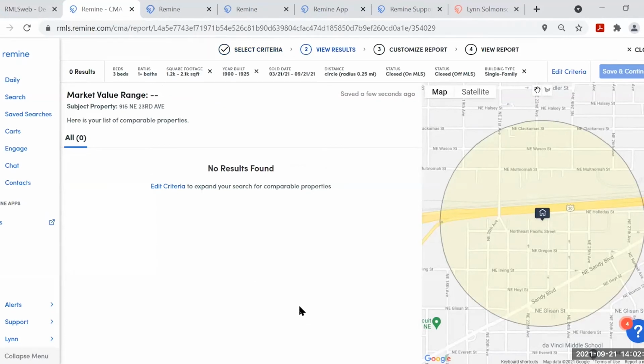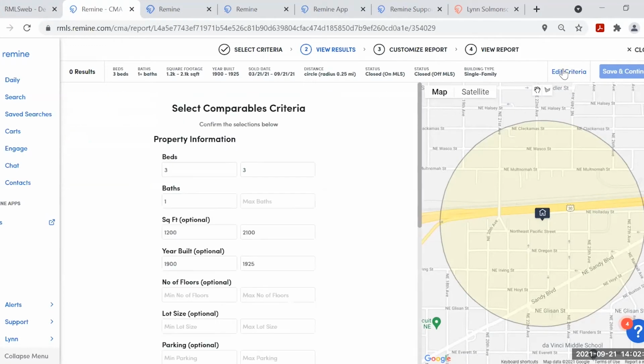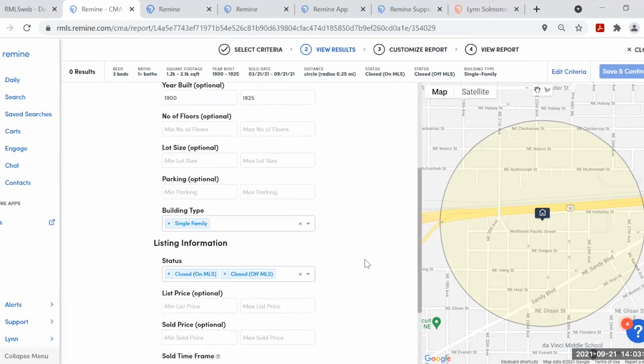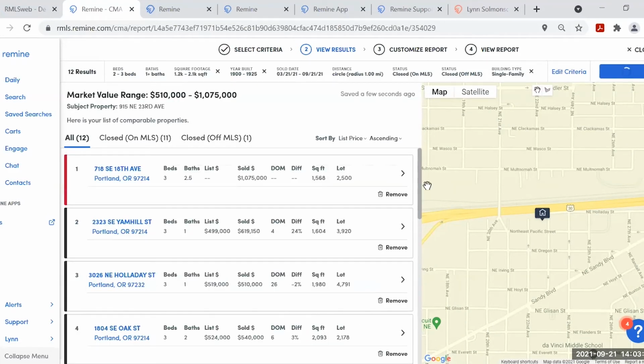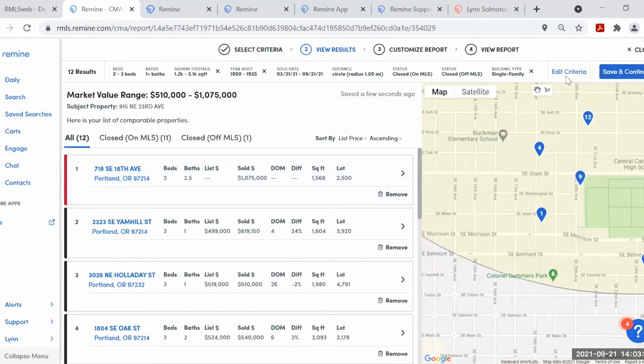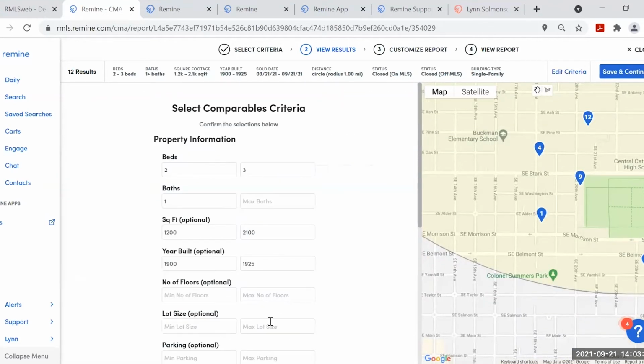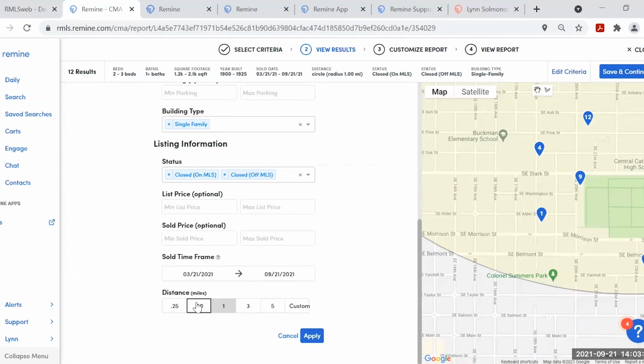Okay, it's kind of what I thought. So edit criteria is up at the top above the map. And I think I'm going to do 2 to 3 bedroom. And I'm going to go out a mile and see what happens. Okay, now I'm getting 11. So I'm going to go back and take it back to 1/2 mile.